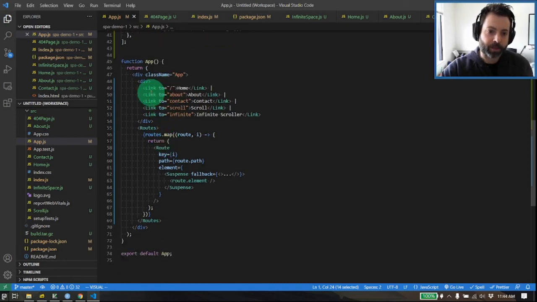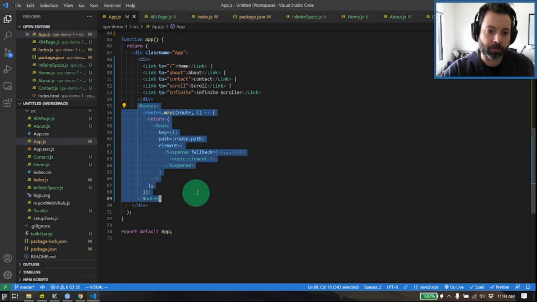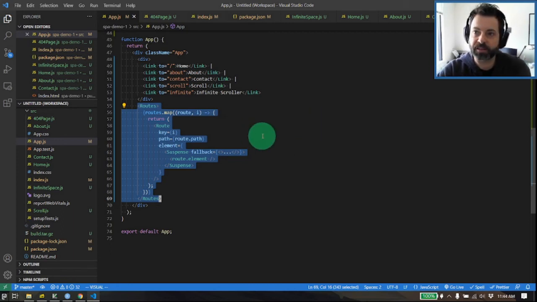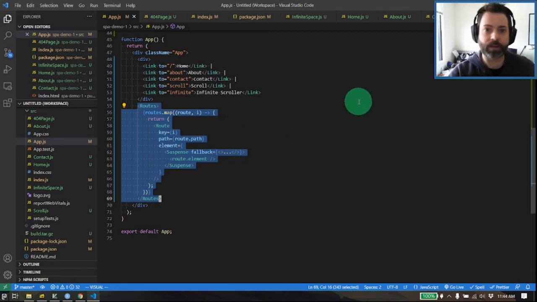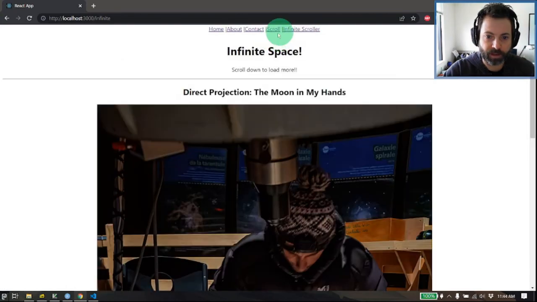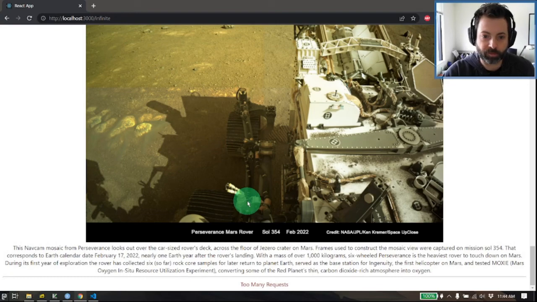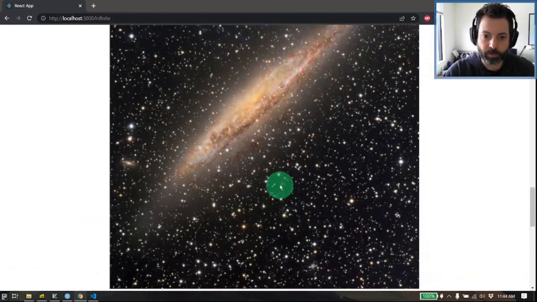Down here in our application, our links are still exactly the same, but our routes are slightly different. And what you're seeing in front of you here is for React Router 6. This is slightly different for 5 if you're going back. So just be aware of that. Okay, and now we have lazy loading happening, which is nice. And you see that pop up there at the bottom. So our forever scroll still works.